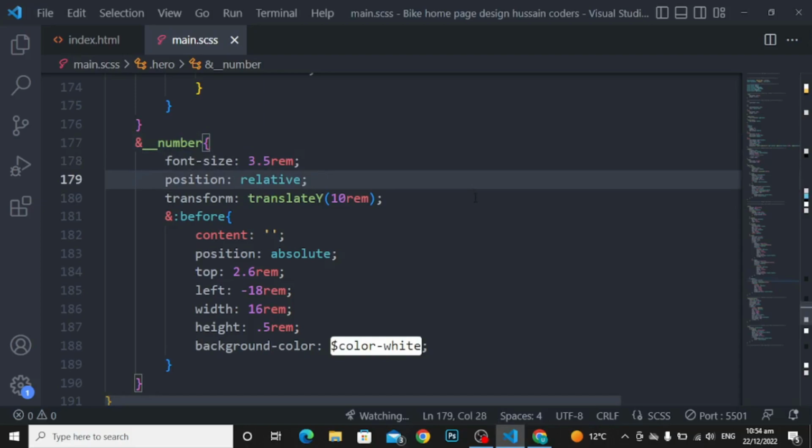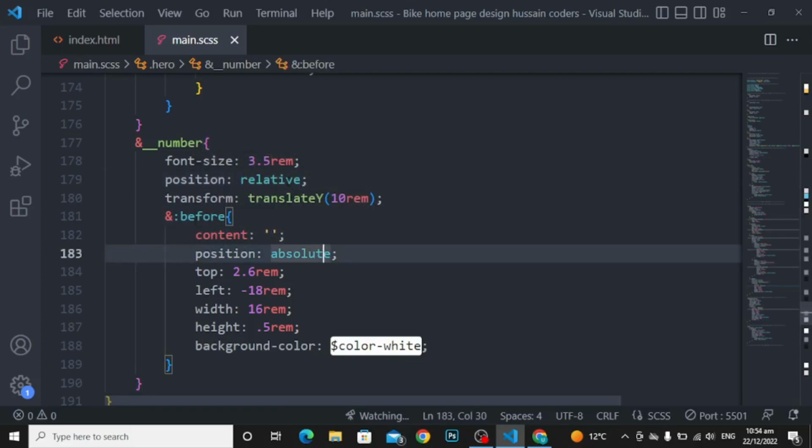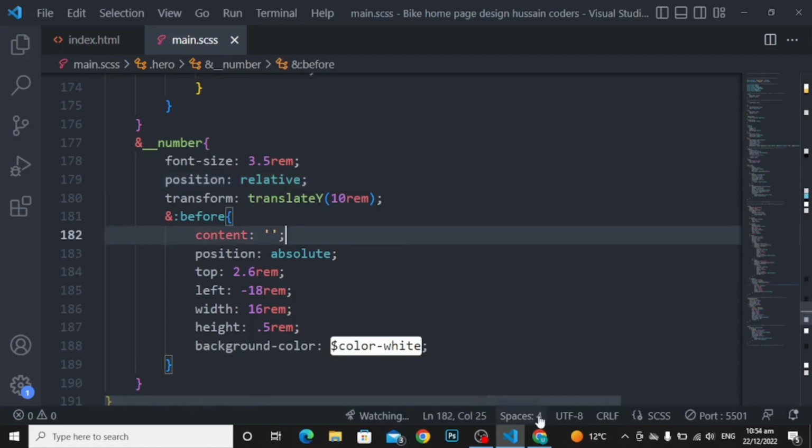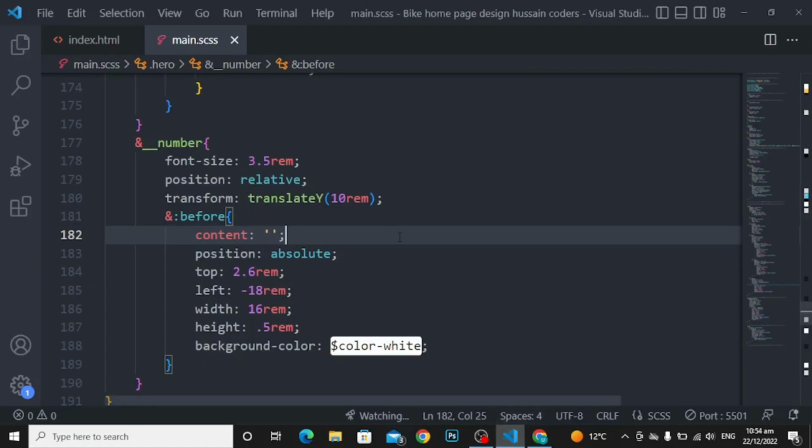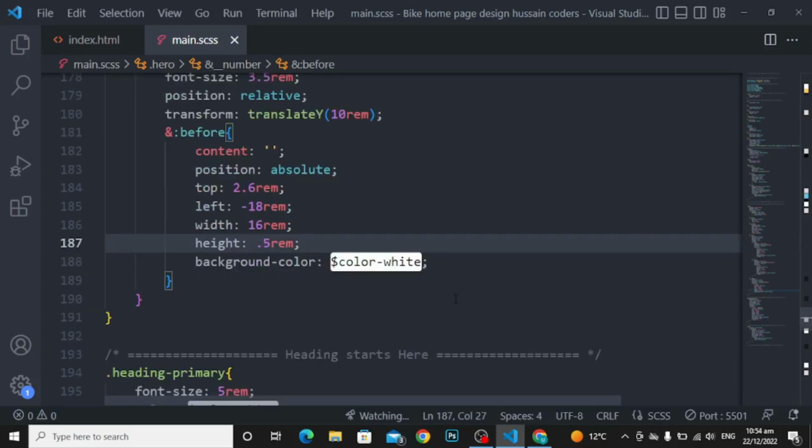And for the number, as you can see, font size to 3.5rem, position to relative, transform to translateY 10rem. These two are connected. Okay, before content, for this line we are going to use position to absolute, top to 2.6rem, left to -18rem, width to 16rem, height to 0.5rem, and background color to white.